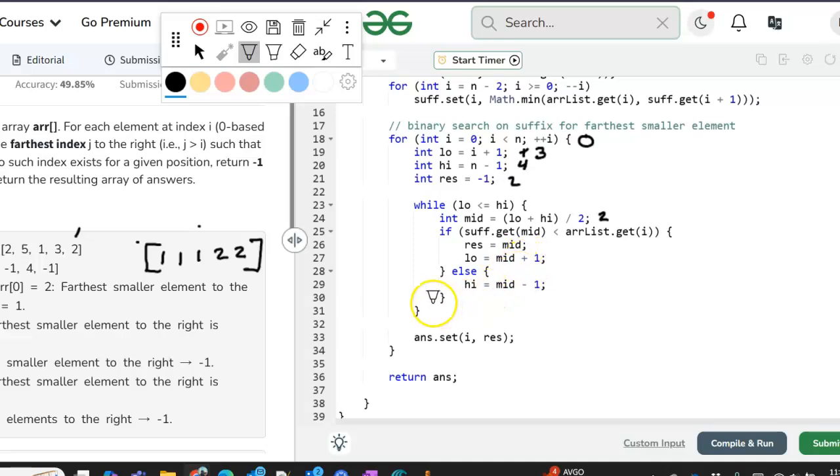Right? So we'll go around again. Is low less than high? Yes. Mid, low plus high divided by 2. 3 plus 4, 7 divided by 2 is 3. Suffix get mid, that's a 2. Is that less than array list at 0? No, it isn't. So high equals mid minus 1. Mid is 3, so high is now going to equal 2. All right, we'll go around again.